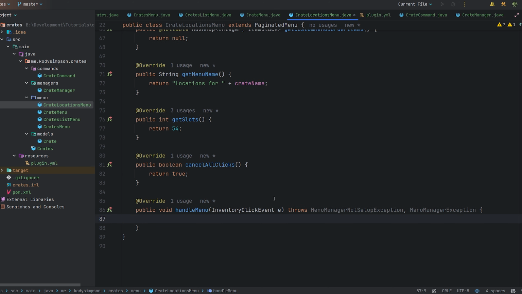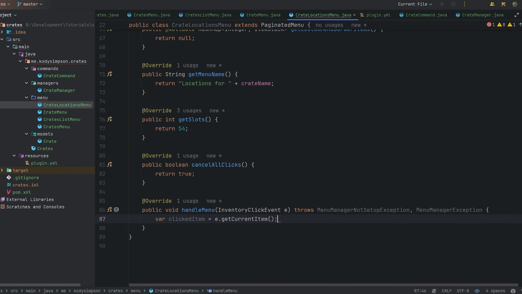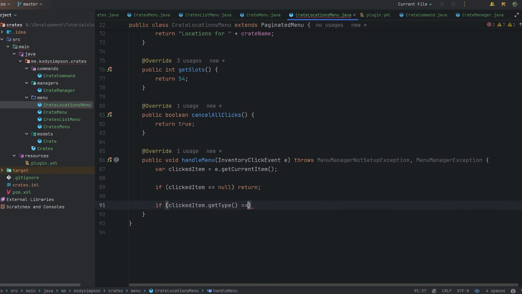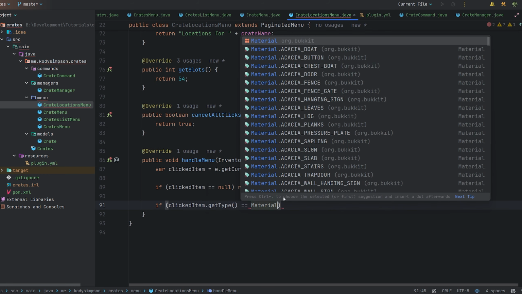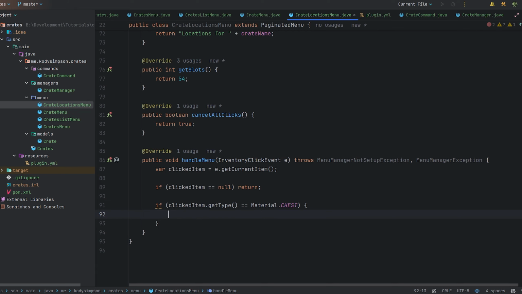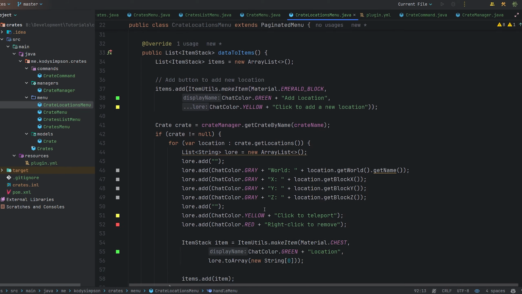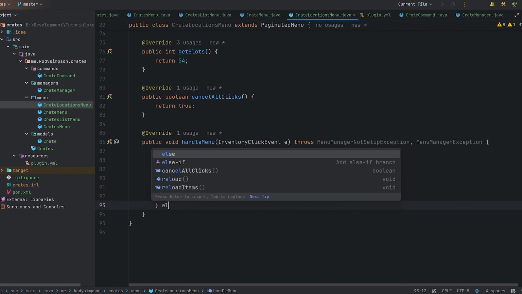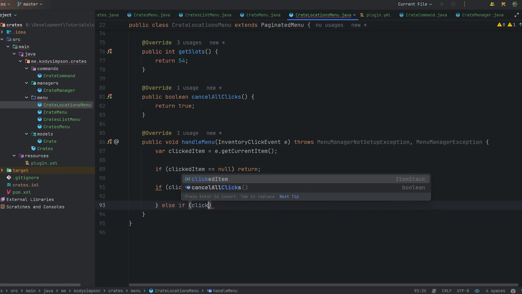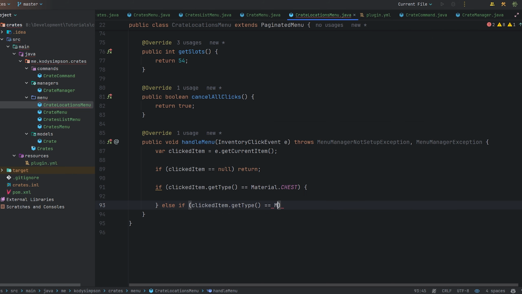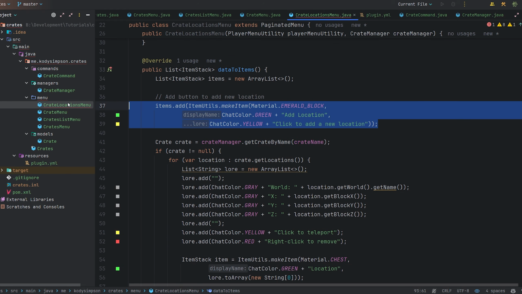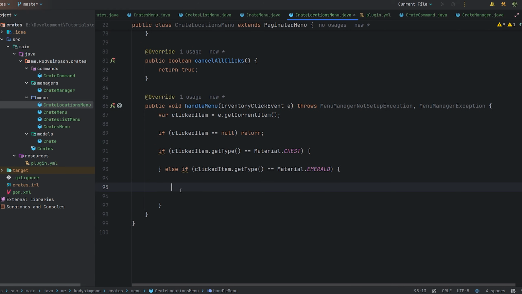Now we'll handle when the menu is clicked, so we'll do var clickedItem is equal to e.getCurrentItem. So we'll say if clickedItem.getType is equal to Material.CHEST, and we're going to be interested in that because all the locations that we put above are going to be actual chests. Otherwise, if it's an emerald, then they clicked the new location button, so getType is equal to Material.EMERALD. So that's the first item that we specified above for the new location button.